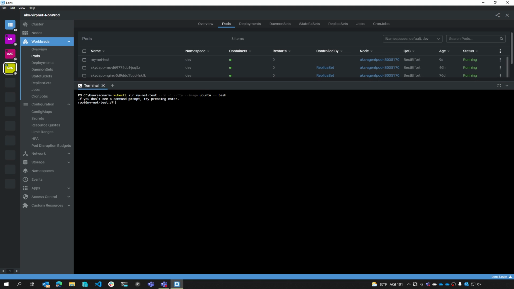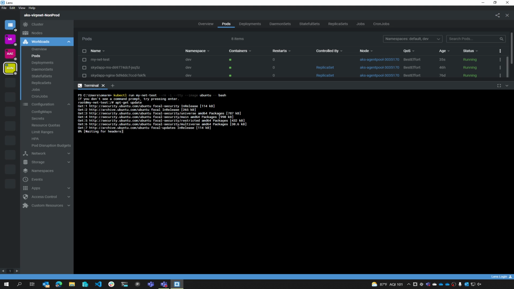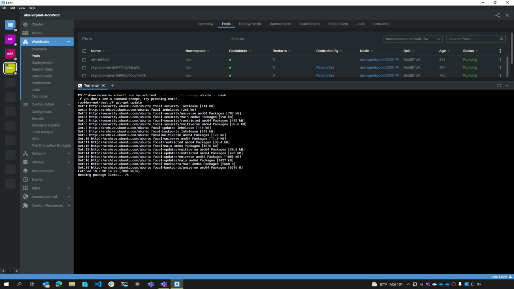So what can I do here? Well, the first thing I need to do is an apt-get update, because we're going to install a few things here. I never remember the name of this. If I do apt-get install ping, it's going to tell me that's not there, but it's going to give me the name iputils-ping. So apt-get install iputils-ping.